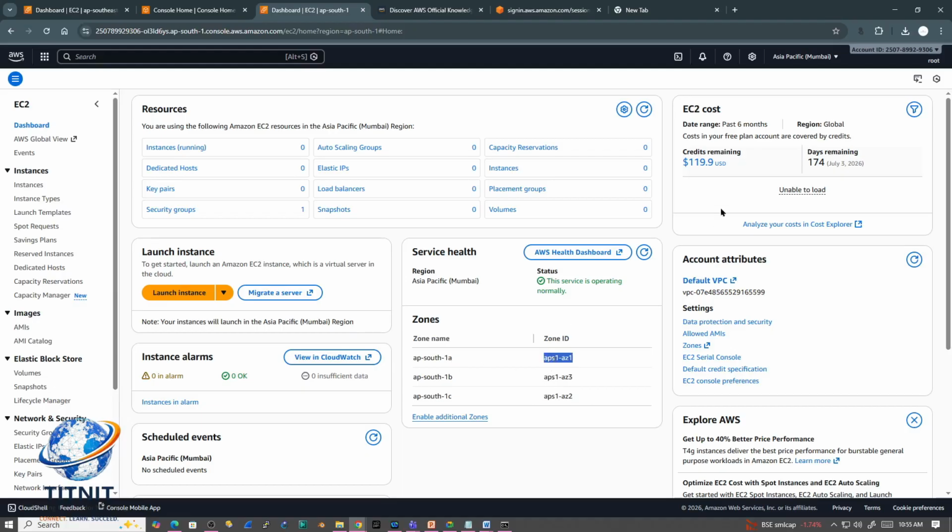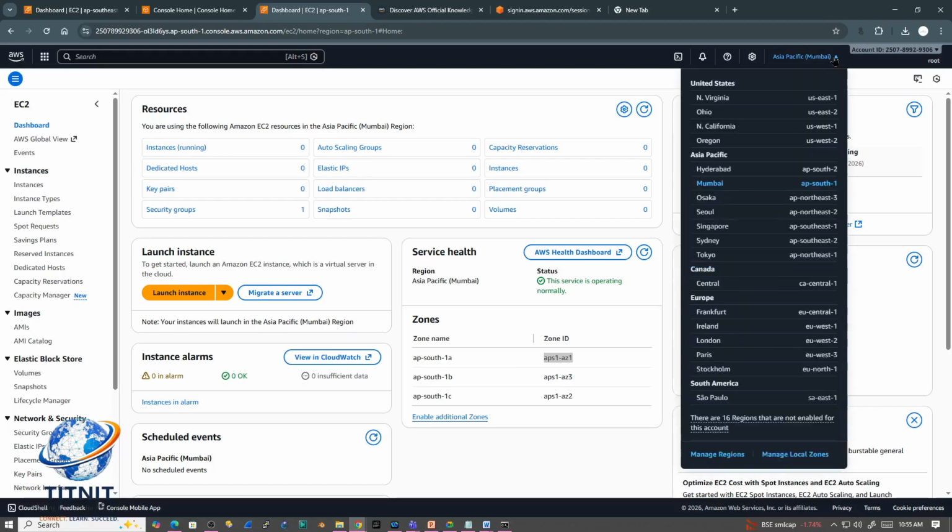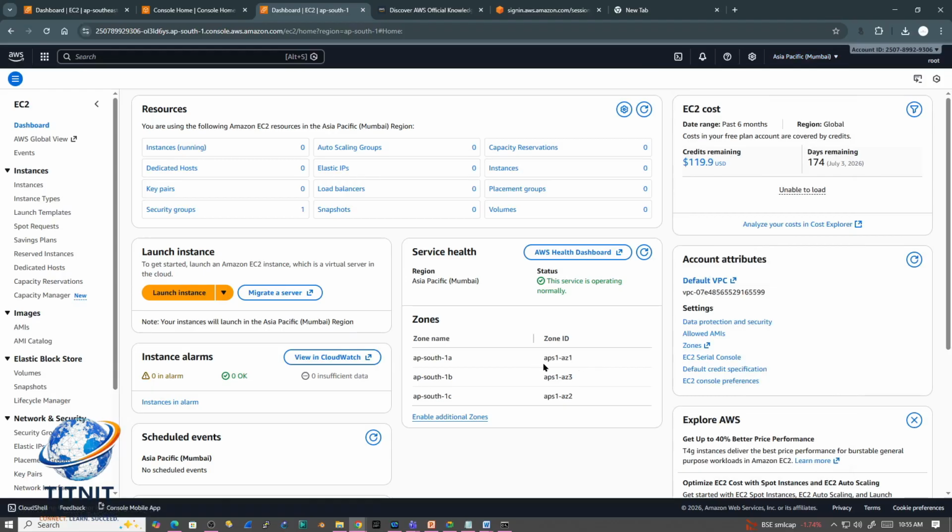So what is APAC South 1? APAC South 1 is Mumbai. Okay, AP South 1 is Mumbai. So if you see the zone ID, then you can identify where the zone is. This is APAC South, which is in Mumbai.